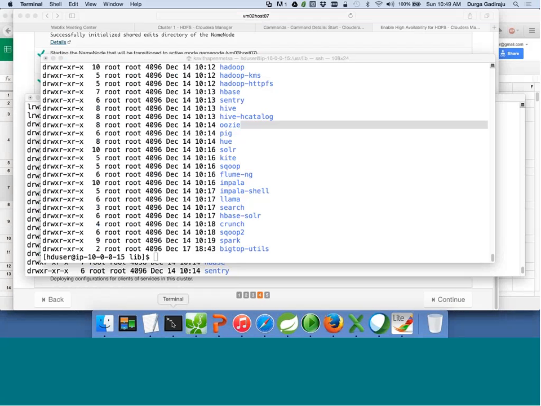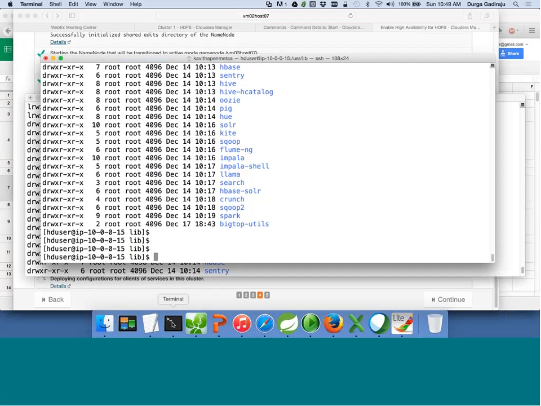So now let us review the parameters, okay? I'm going back to our lab in AWS to showcase the differences between the parameters.